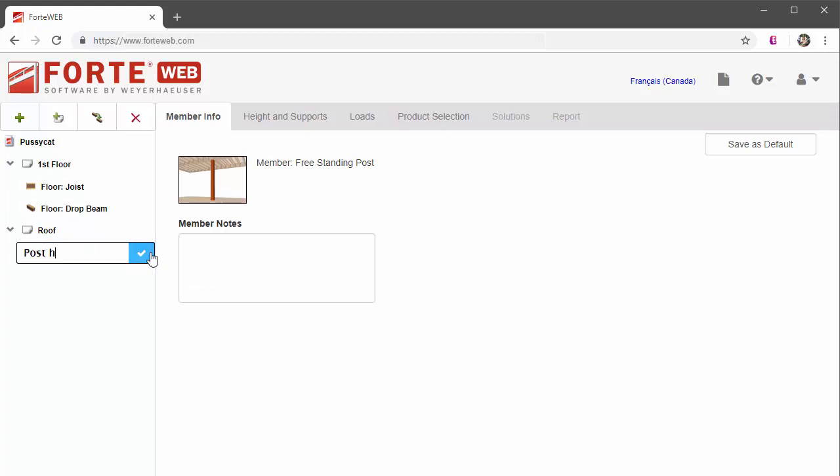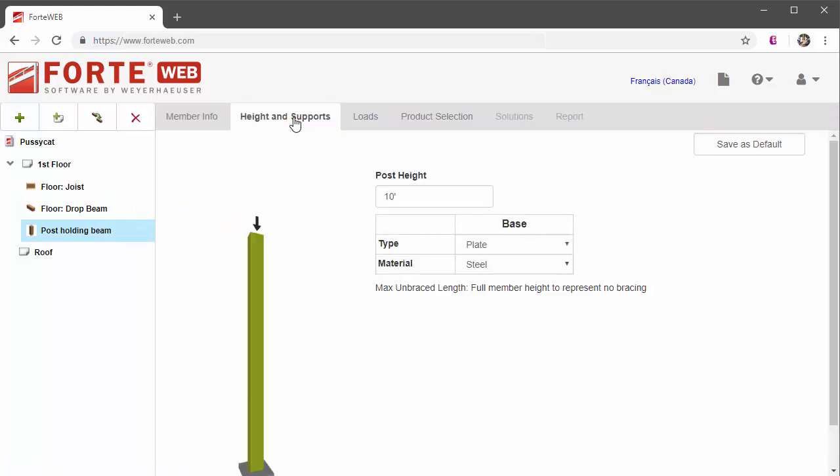Remember that you can rename the post by hovering over it and selecting the edit icon. You can also move the post within the job tree by simply dragging and dropping the post to the desired location. New for vertical member types is the Height and Supports tab.